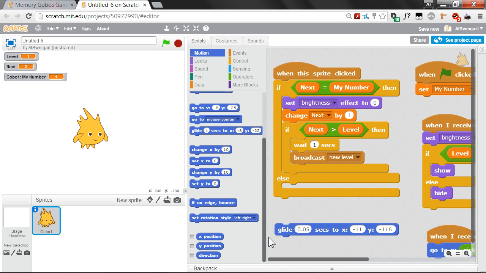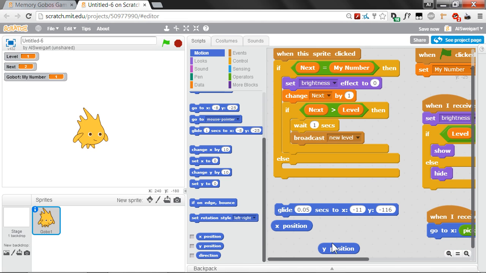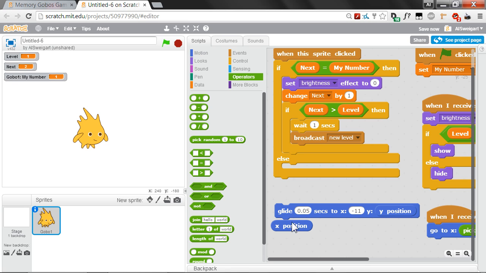So we can see there's X position and Y position bubbles for the Gobo sprite. So what we want to do here is we want the same Y position as the Gobo sprite, but we want it to go a little bit to the right. So in order to do that, we're going to have to increase its X position by 10. So the X coordinate that we glide to is the current X position, whatever that is, plus 10, which will be a little bit to the right.